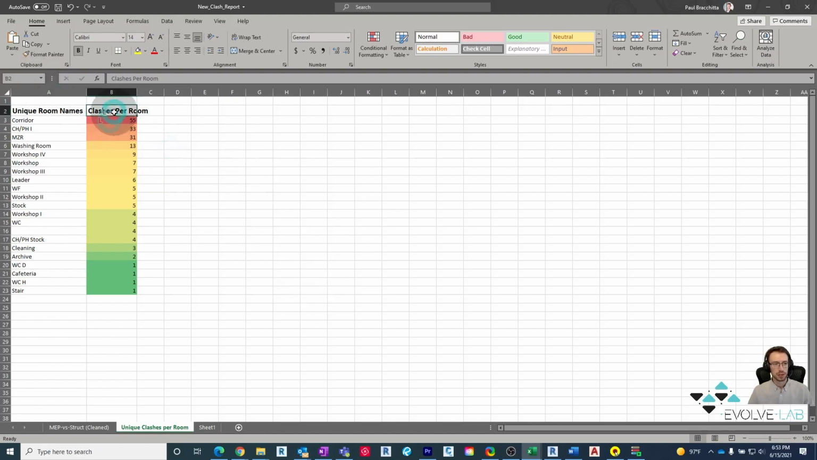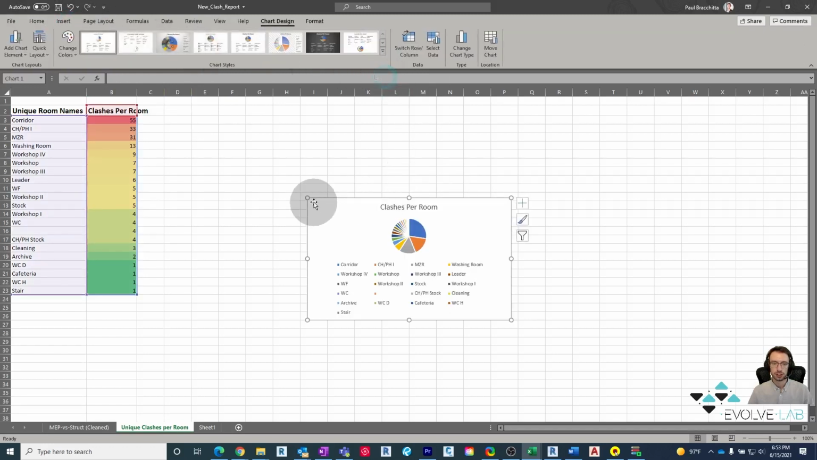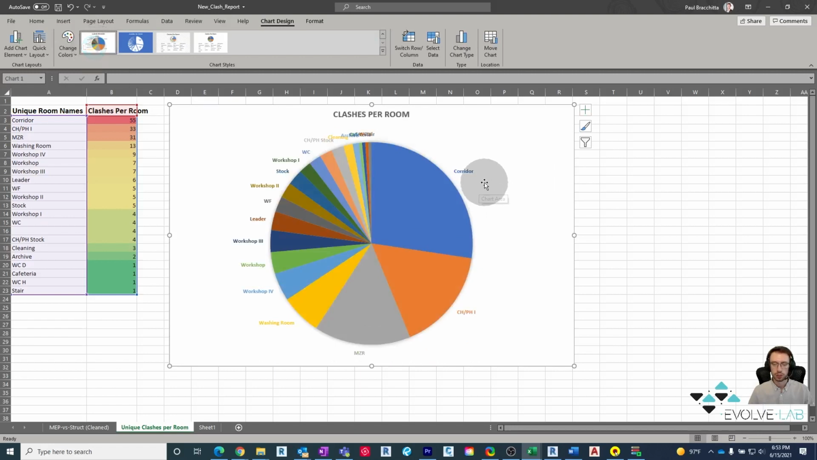Let's also get this in a pie chart. We'll do clashes per room. Insert 2D pie chart, and I love that Excel makes this very quick and simple to start doing things like this. I prefer this one, and so right, our corridor has the most clashes by this margin, and then this THPH room, MZR room, they start to go like this.